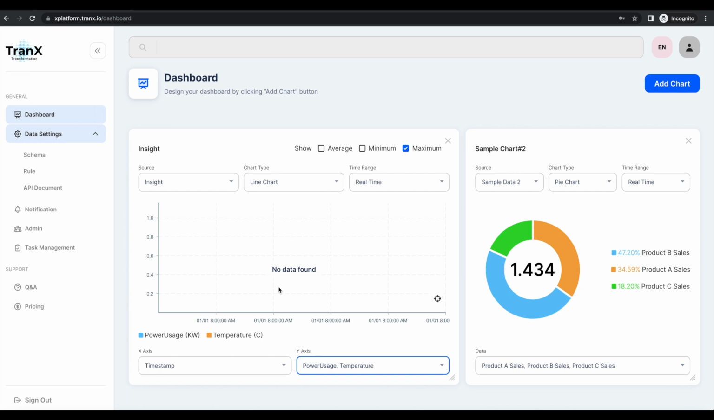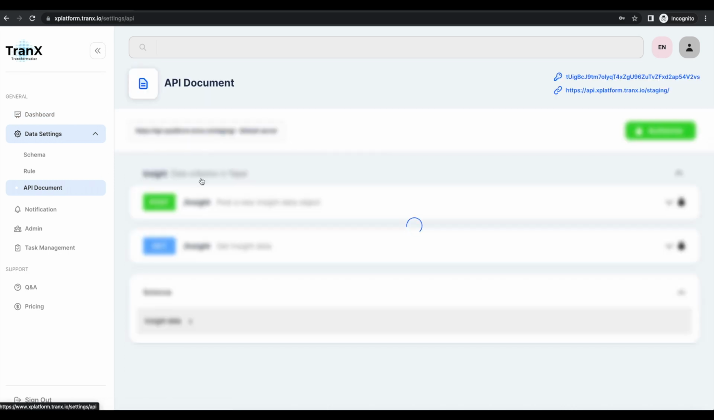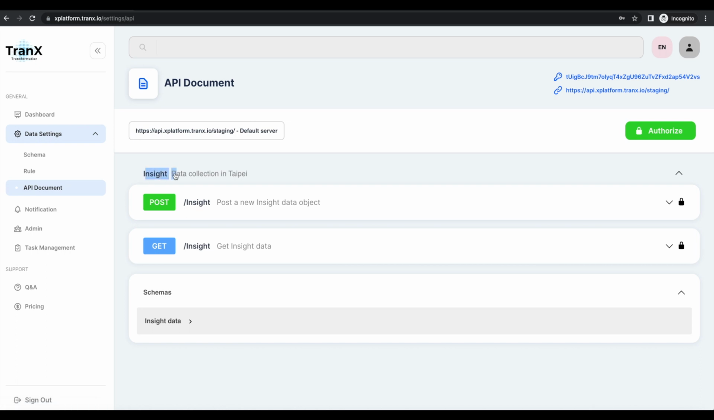So let's see how to send the data to X Platform. Go to API Document under Data Setting and find the data source we just created. Okay, we named it Insight and the description Data Collection in Type A.